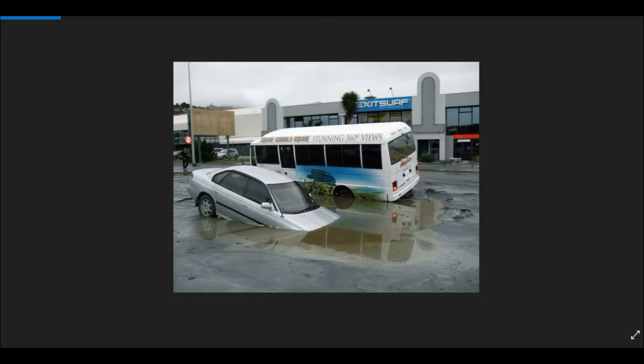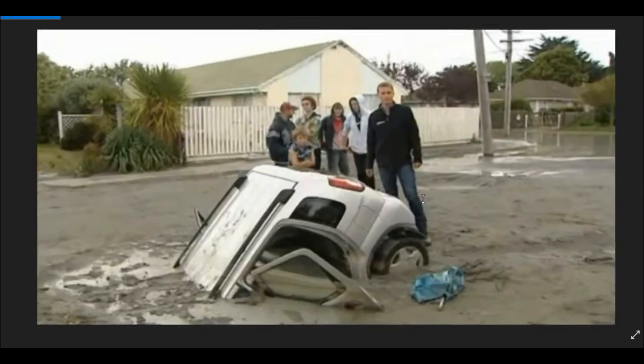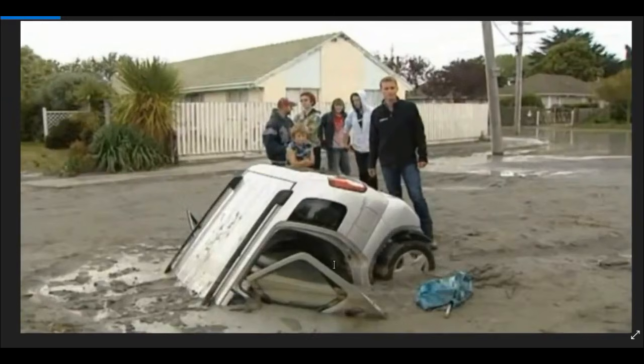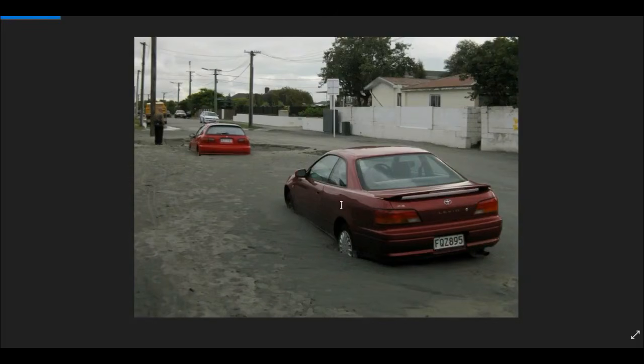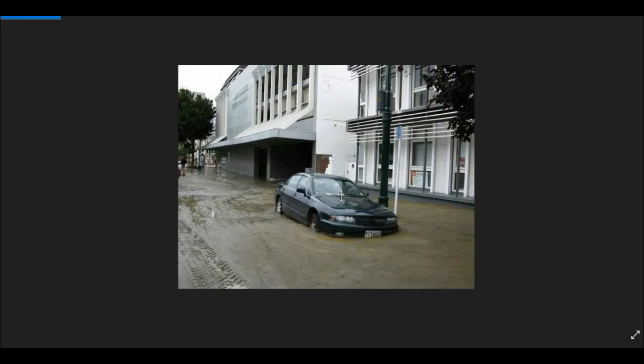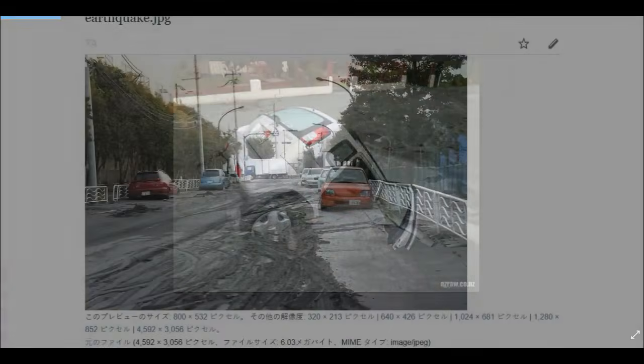And you got your bus. Look at this guy. Oh man, look at these two people. But here it's turned into quicksand basically. I mean, look at this. Unreal. Just some more vehicles. Again, more vehicles. And there you have that vehicle.